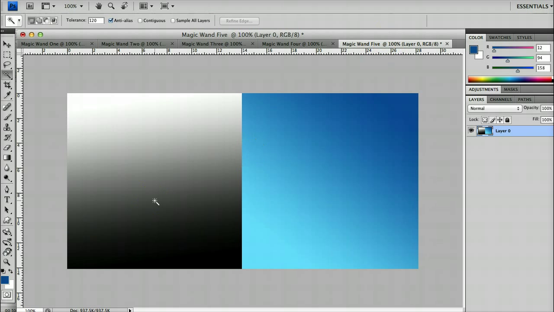So now for a more practical example, I have here two gradients in the same layer that I'm trying to separate. So the magic wand tool, if you set a high enough tolerance, for example, might be able to select this. If you set a higher tolerance here, might be able to select both of these things. However, there is an easier way to do this, and it comes from the quick selection tool.